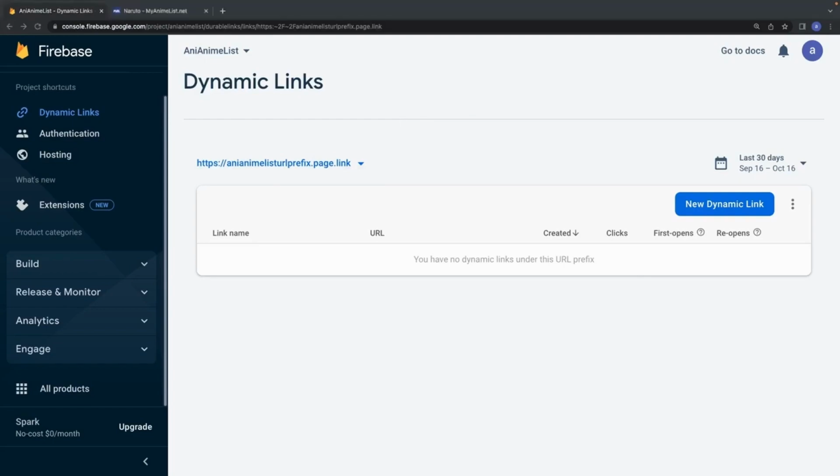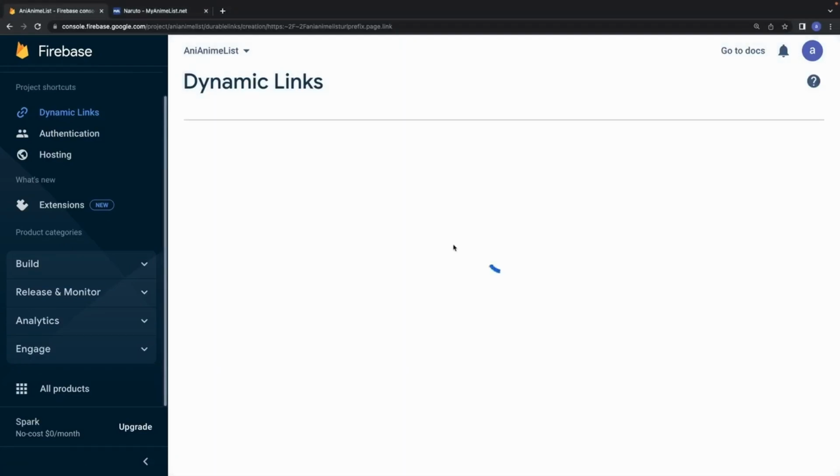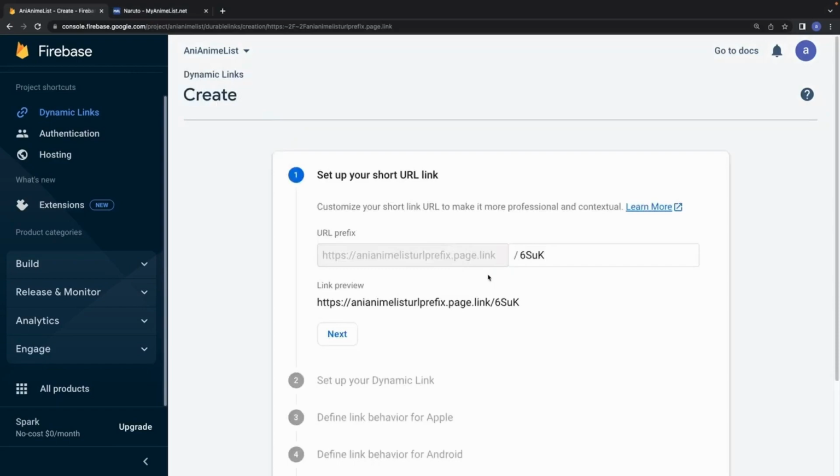Alright, so now we can create a dynamic link manually. The way to do this, you're going to click on this blue button that says new dynamic link. And then it's going to give you a URL prefix. This is what you're going to be sharing to different users. It will check if the app is installed on the device. If it is, it opens it up and you can do whatever you want from there. But if it isn't installed on the device, then it'll go to their respective Play Store, or if they're on desktop, then it'll open up the fallback link.